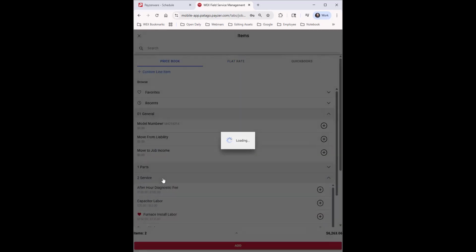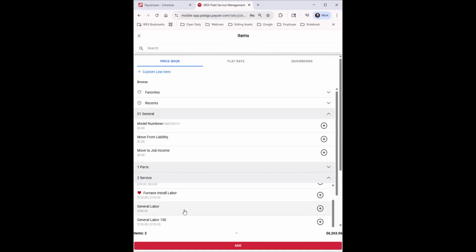Let's add some labor. Oh, look at this, furnace install labor. That's what we're doing today. So I'll go ahead and add, let's say it took me 2 hours to install. And now I have all my items.